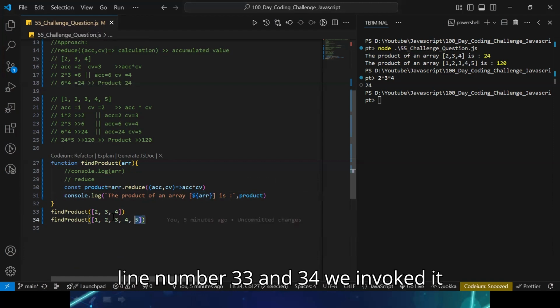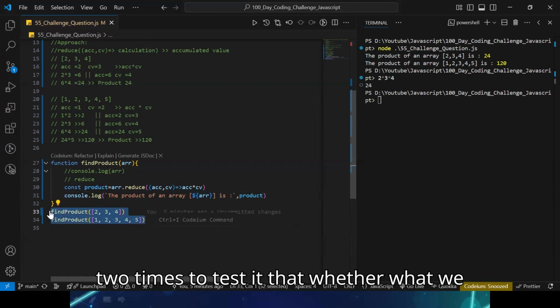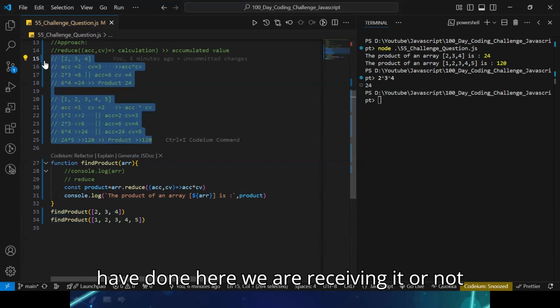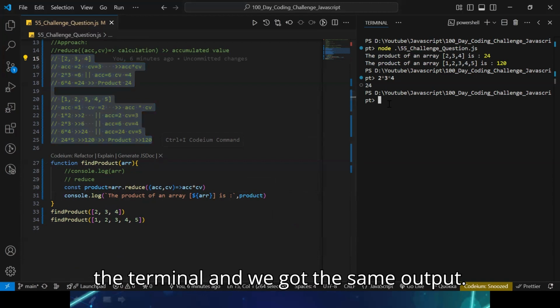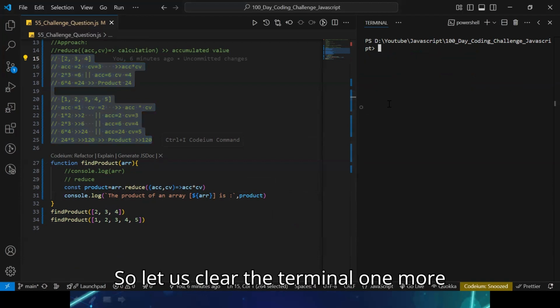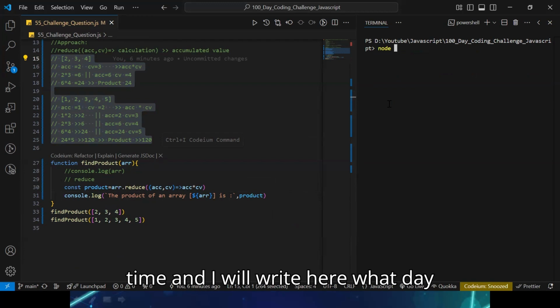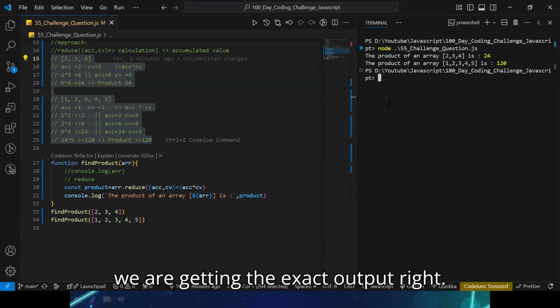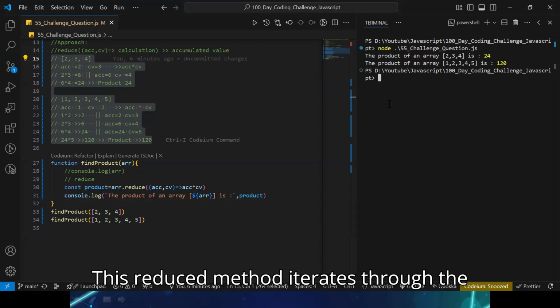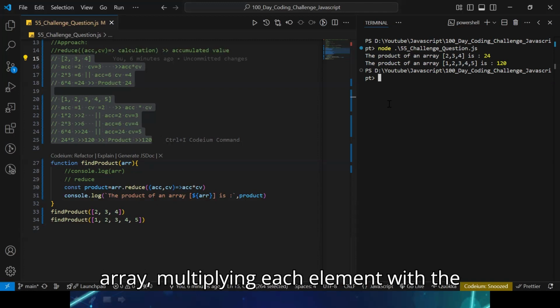At line number 33 and 34, we invoked it 2 times to test whether we are receiving the same output. Then we tested it in the terminal and we got the same output. So let us clear the terminal one more time and I will write here day 55 challenge, and we will hit enter. So we are getting the exact output, right? This reduce method iterates through the array, multiplying each element with the accumulator.